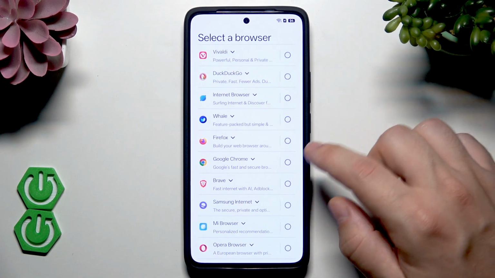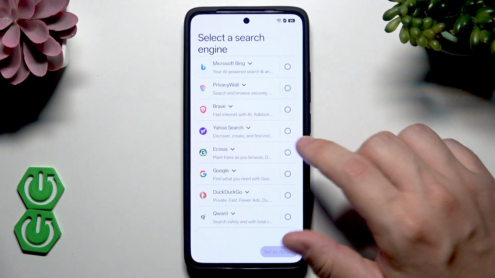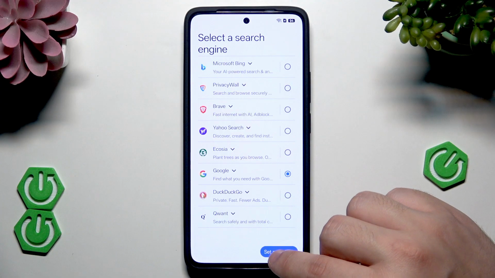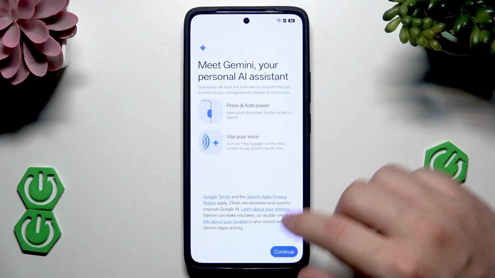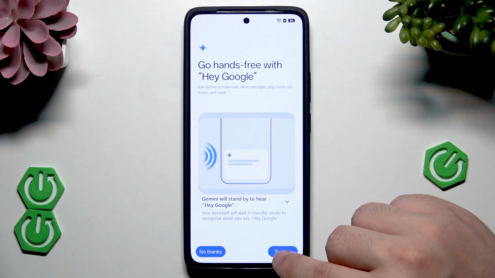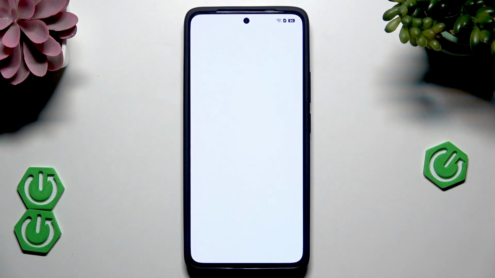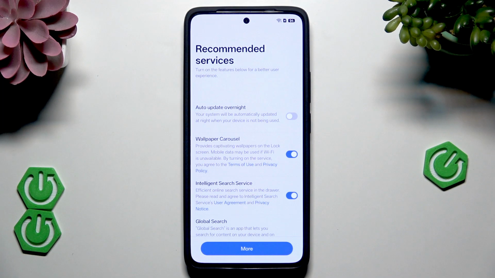Now the search engine, again I pick the Chrome and I pick the Google as my search engine. You can continue the setup or leave and get a reminder. I'll hit on continue. Now we have the Gemini and the Hey Google sentence to launch the Gemini. I'll turn it on because why not? In here, no thanks. Okay, getting the phone ready. I'll see you. Oh, actually it was really fast.